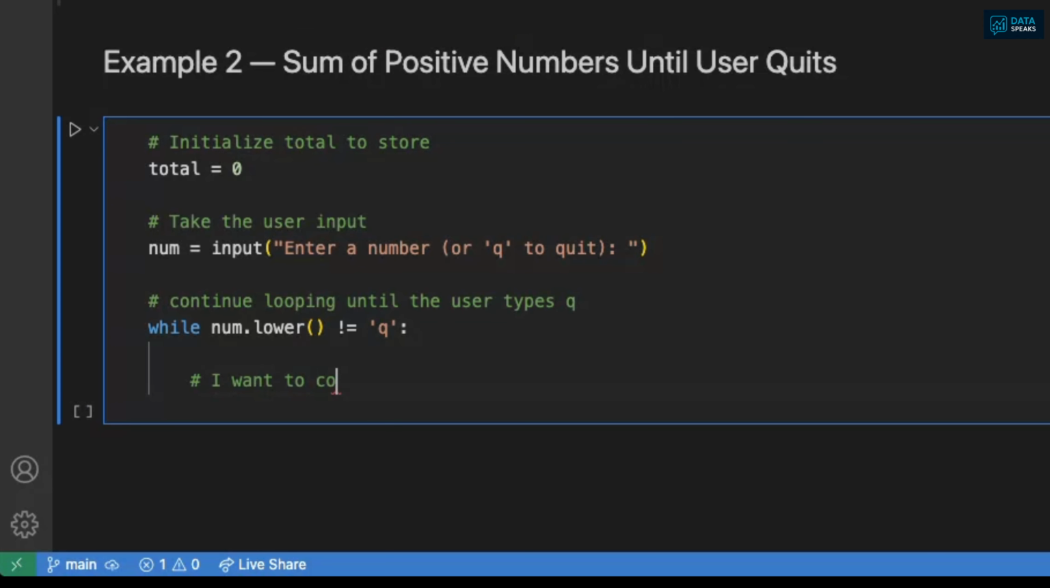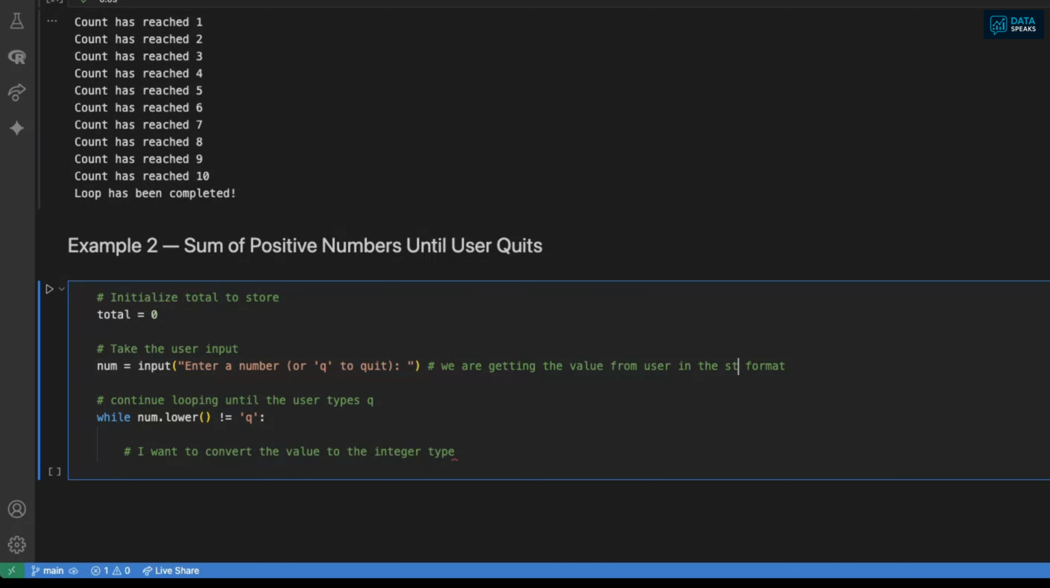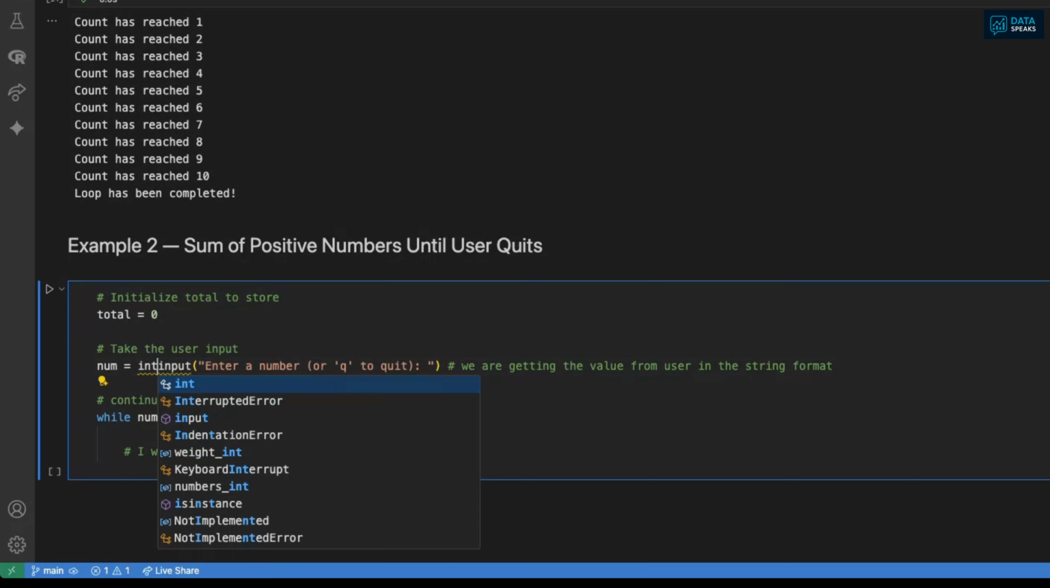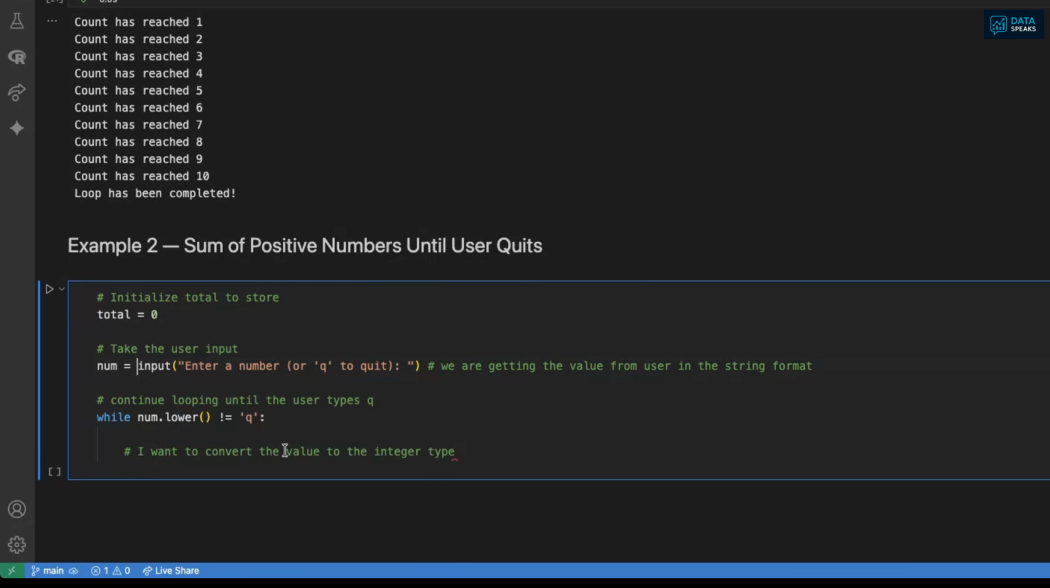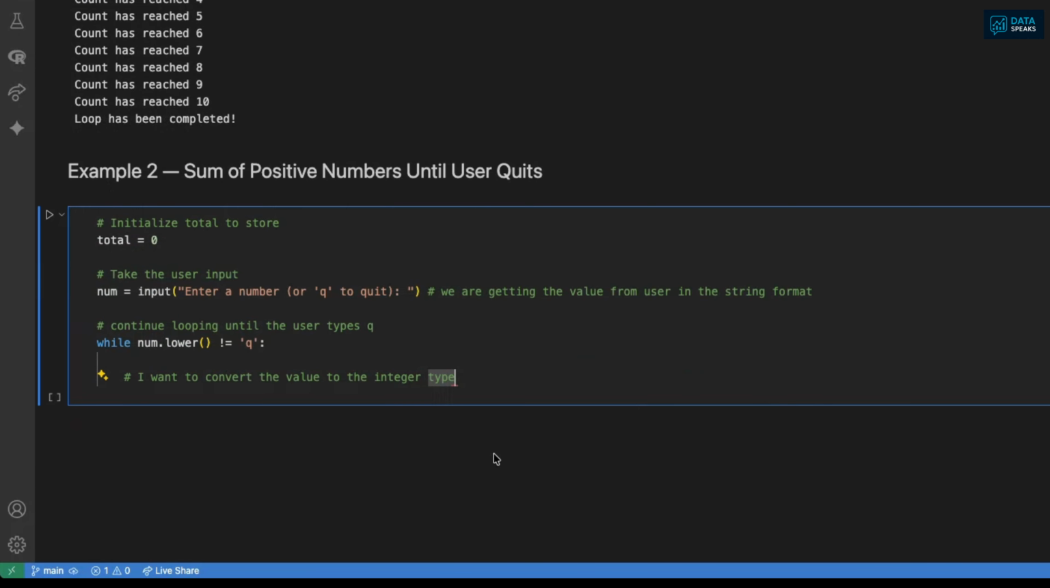I want to convert the value to be the integer type, because here we are getting the value from the user in the string format. You can actually define it here to be integer itself, but you can do it later as well, whatever you feel comfortable. So please pause the video and try doing it over here without having to specifically define it here.